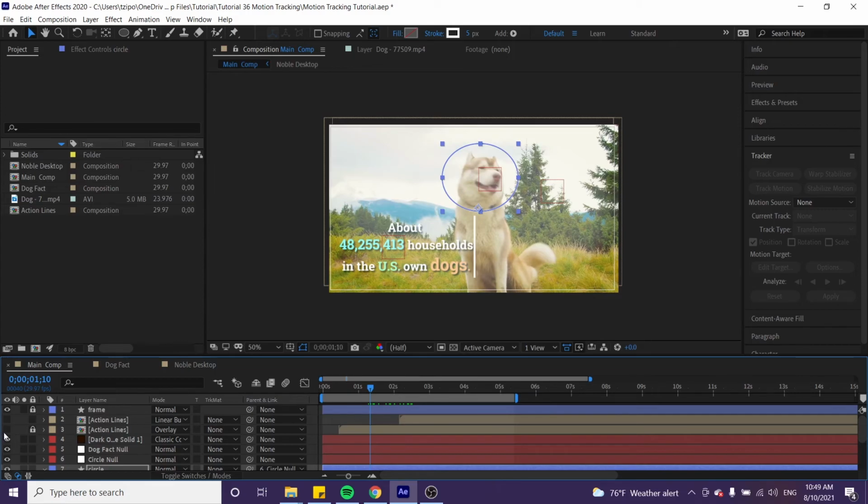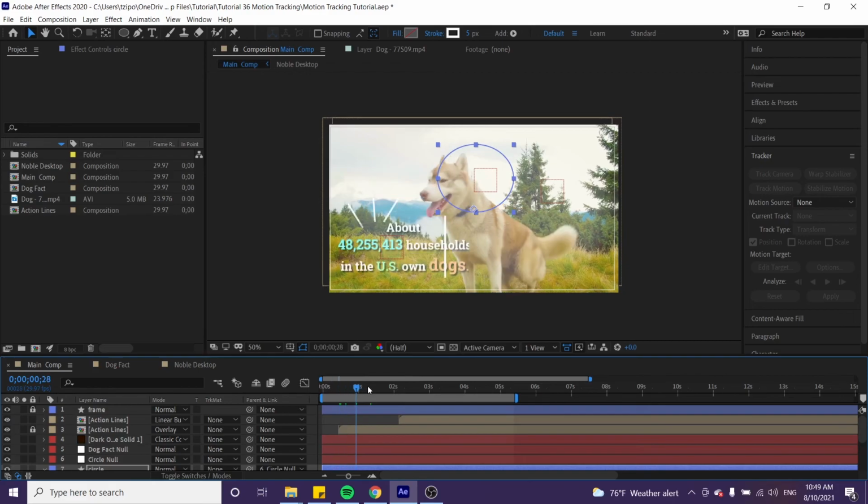And the very last thing that we're going to be doing is there's a couple of action lines here. Turn on the visibility for that and that. And these are just some fun accents for the animation. So that's it.